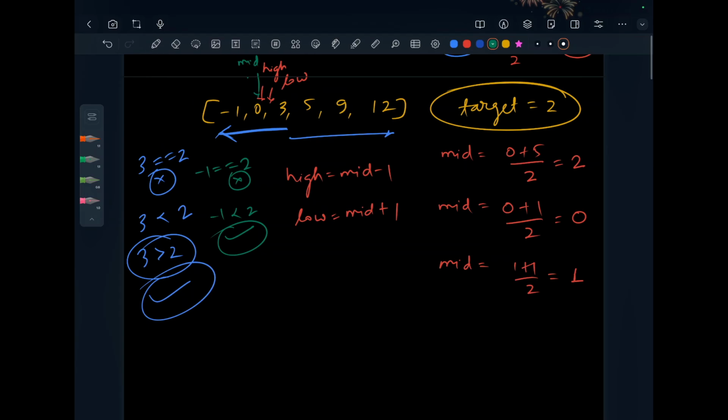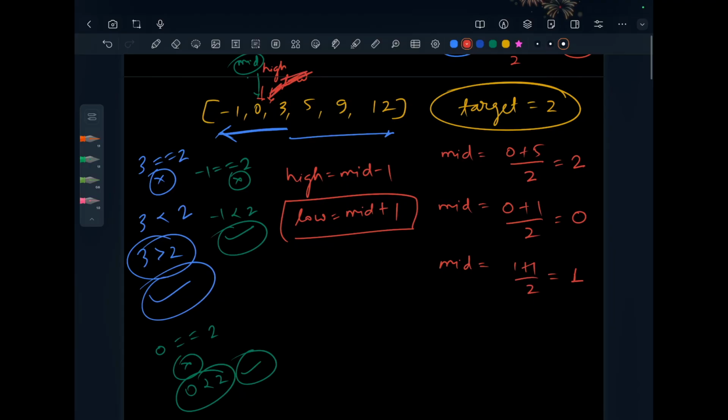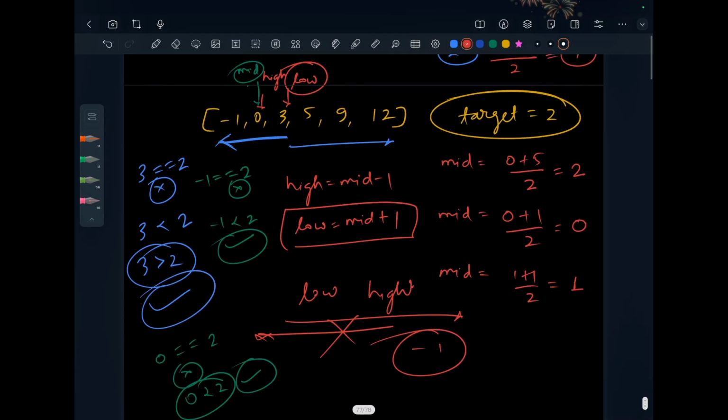Now we will compare again: is 0 equals to 2? No. 0 less than 2? Yes. That means we need a bigger value. If we need a bigger value, that means we have to move to the right side. So again we will move our low. If we move our low here, that means we weren't able to find our value because our low crossed high. They crossed. That means we searched every value and we weren't able to find our value. So we will return minus 1 in this case.